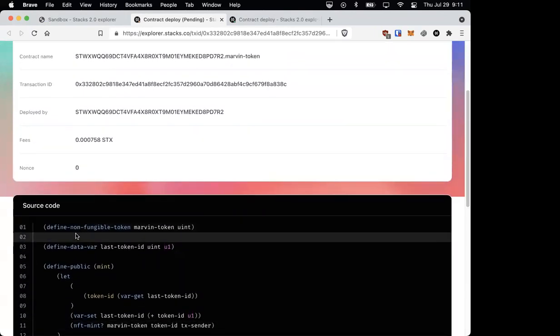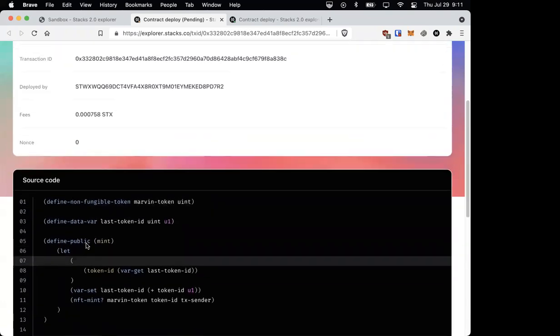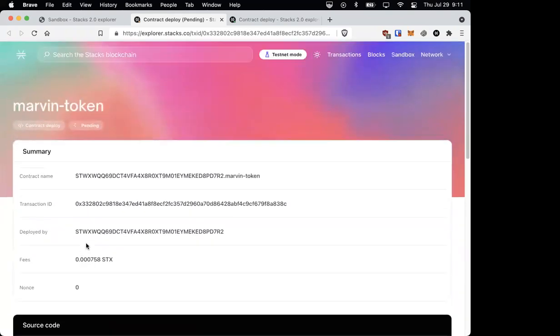So that gives you an interesting side effect. If you write some comments in your code, those comments are going to be visible on chain. So that's something you've got to keep in mind, depending on the kind of code that you write.